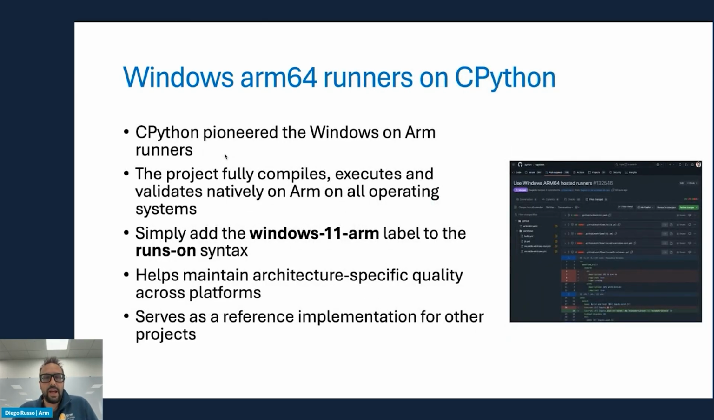Let's take a look at how CPython, the reference implementation of Python, is using Windows ARM64 runners. CPython was the first major project to adopt these runners. It was also an early test case for running continuous integration natively on Windows on ARM using GitHub Actions. The project now fully compiles, executes, and validates on ARM across all supported operating systems: Linux, macOS, and now Windows. And enabling this is incredibly straightforward.